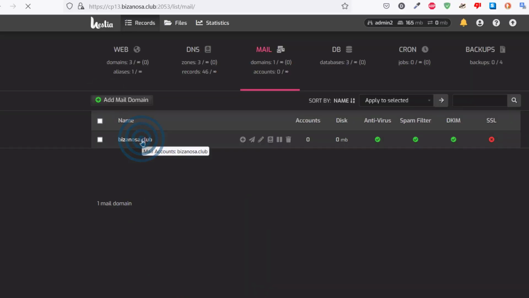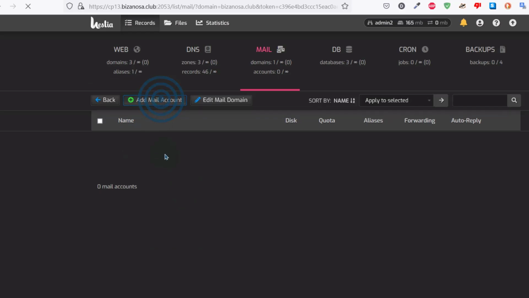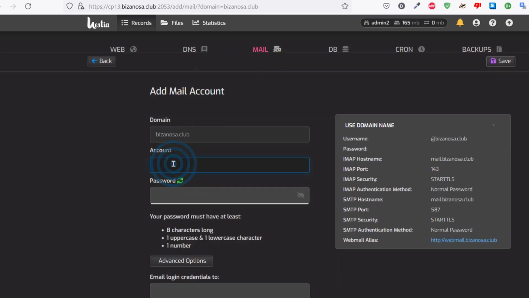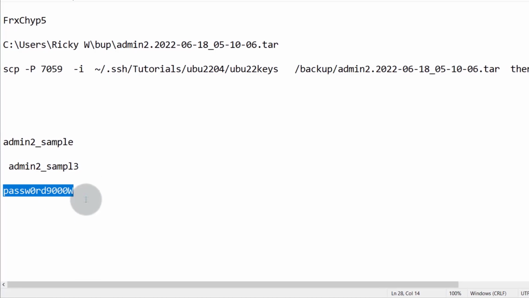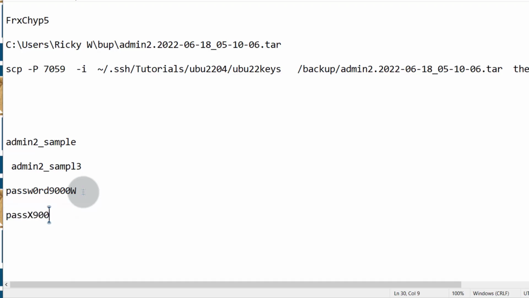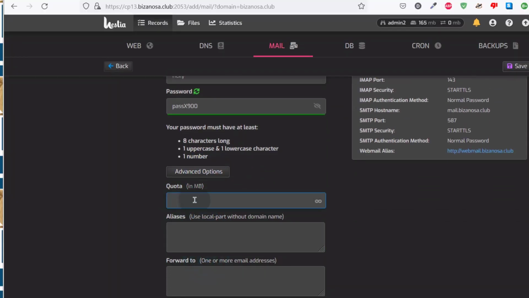Let's click on this again, and we're just going to add a mail account. Let's say we want to add Ricky at Bizanosa Club. So username. Then you need to add a password. Copy this somewhere because I don't want to forget it. Add advanced options. What options can we have? You can add a quota. Maybe you're hosting this for somebody else. If you're hosting for somebody else, you can add a quota and say you cannot use more than 100 MB.